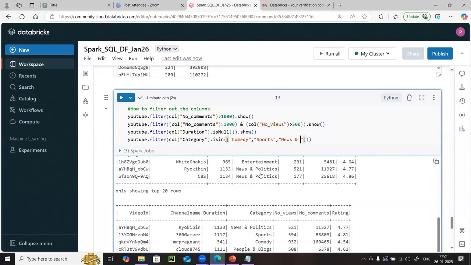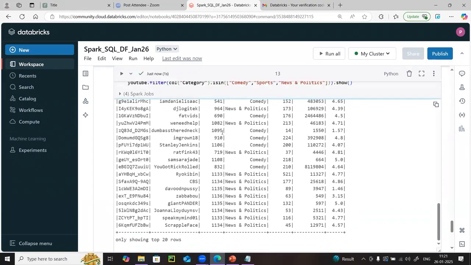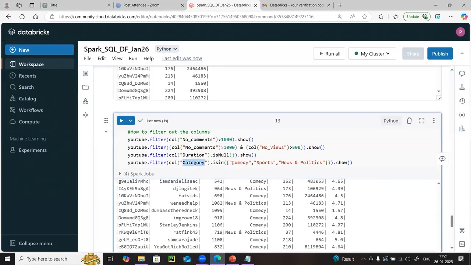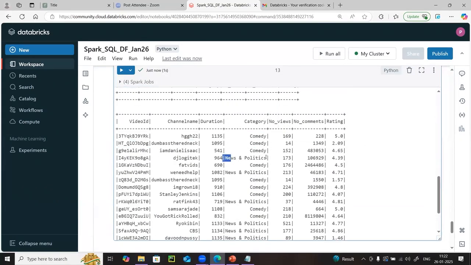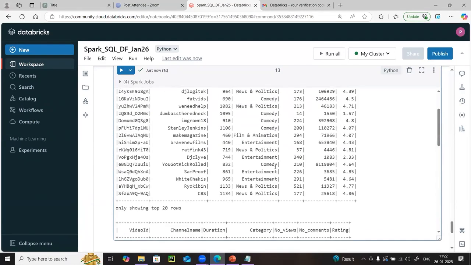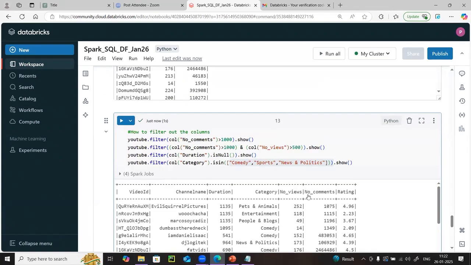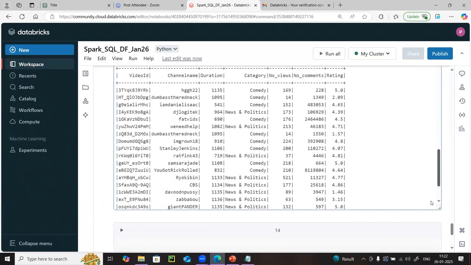So news and politics, right? And finally, show it. So give me all the rows where the category column belongs to any one of these three values. That's it. Comedy, news and politics. What is the other one? Sports. Okay. If it is there, all of them will come here as output.